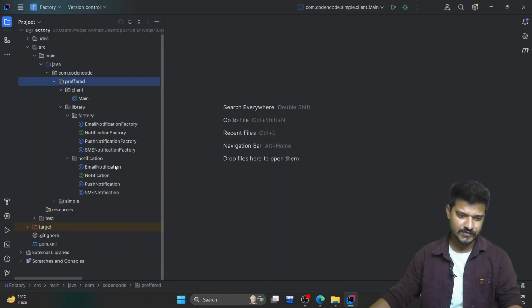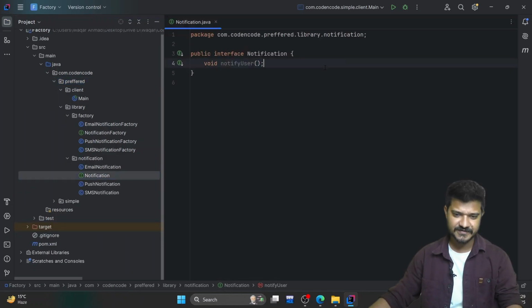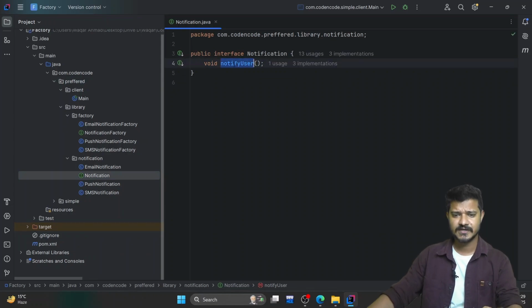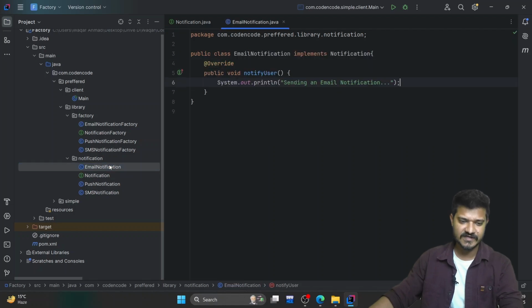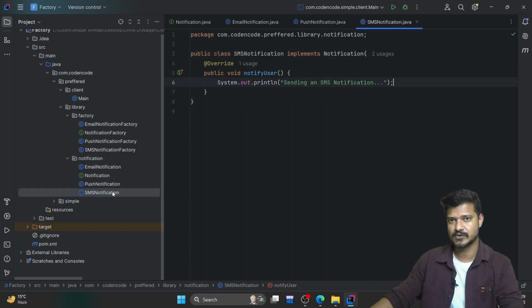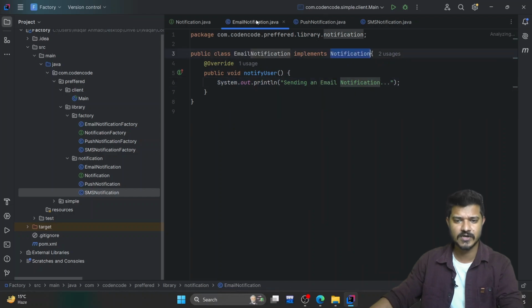So let's say I have notification, right? I have an interface Notification which has a function notifyUser, right? I have EmailNotification which implements Notification. I have PushNotification and SMSNotification which all override the function notifyUser, and each just prints a simple message, right? Sending SMS notification, push notification, or email notification. These are the classes. Again, multiple subclasses.